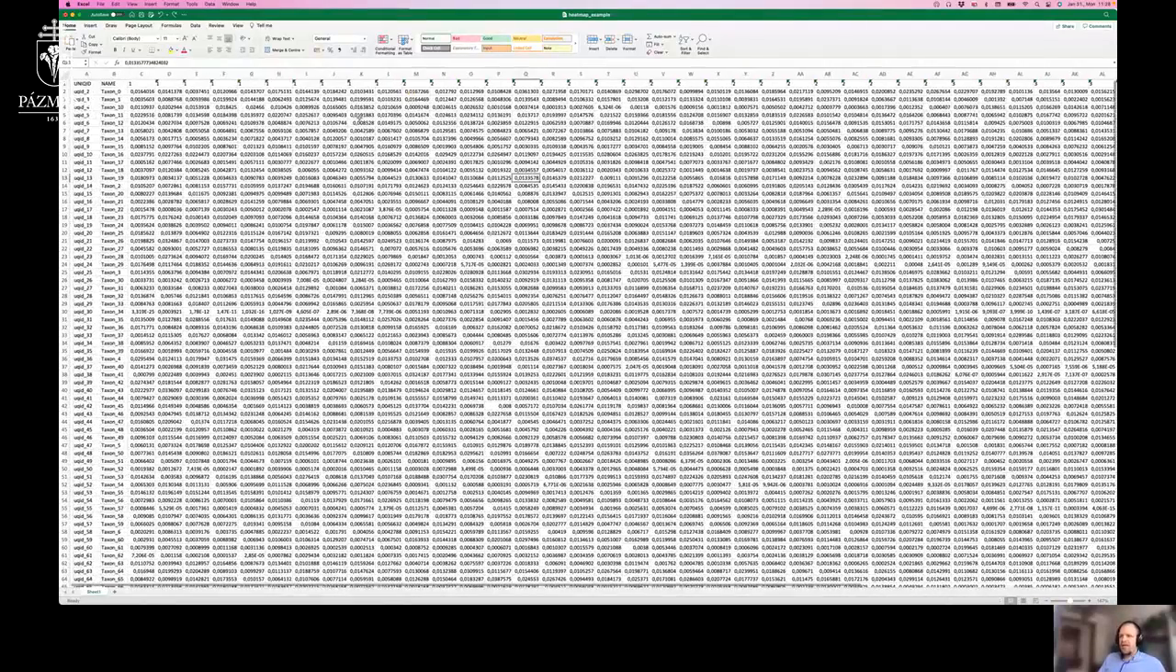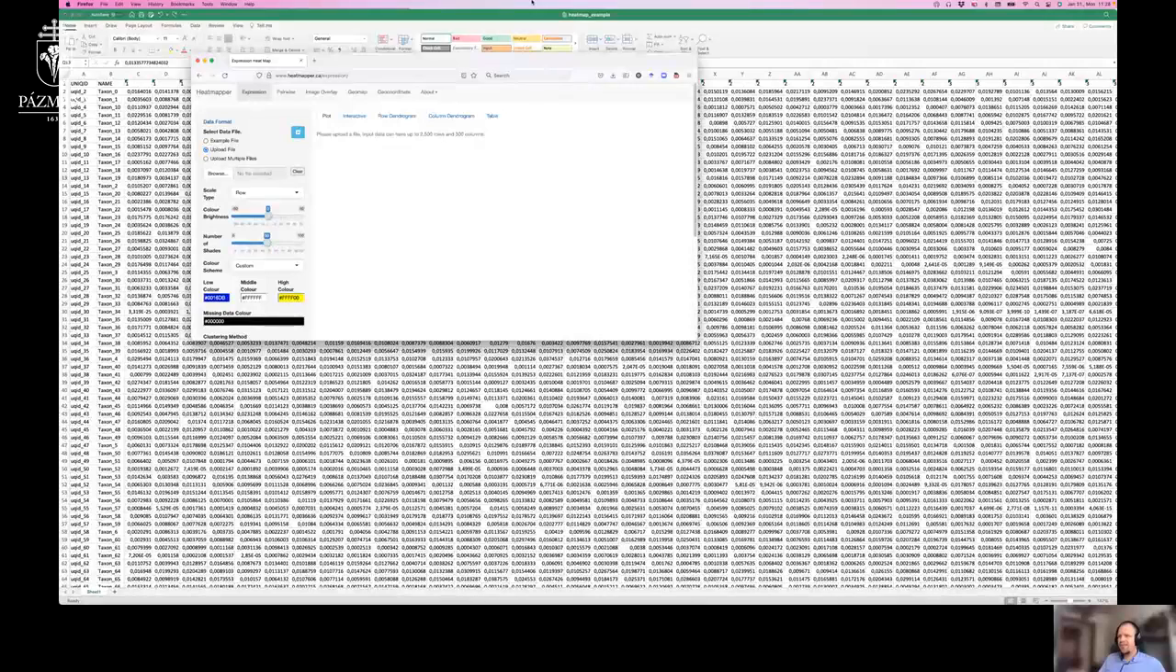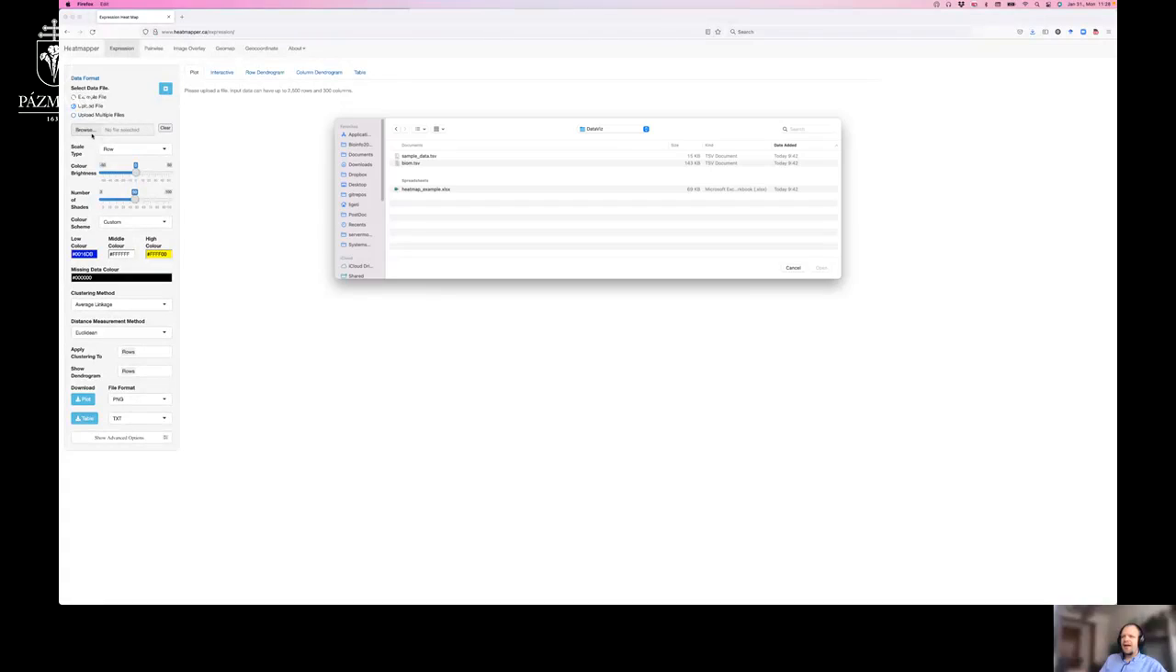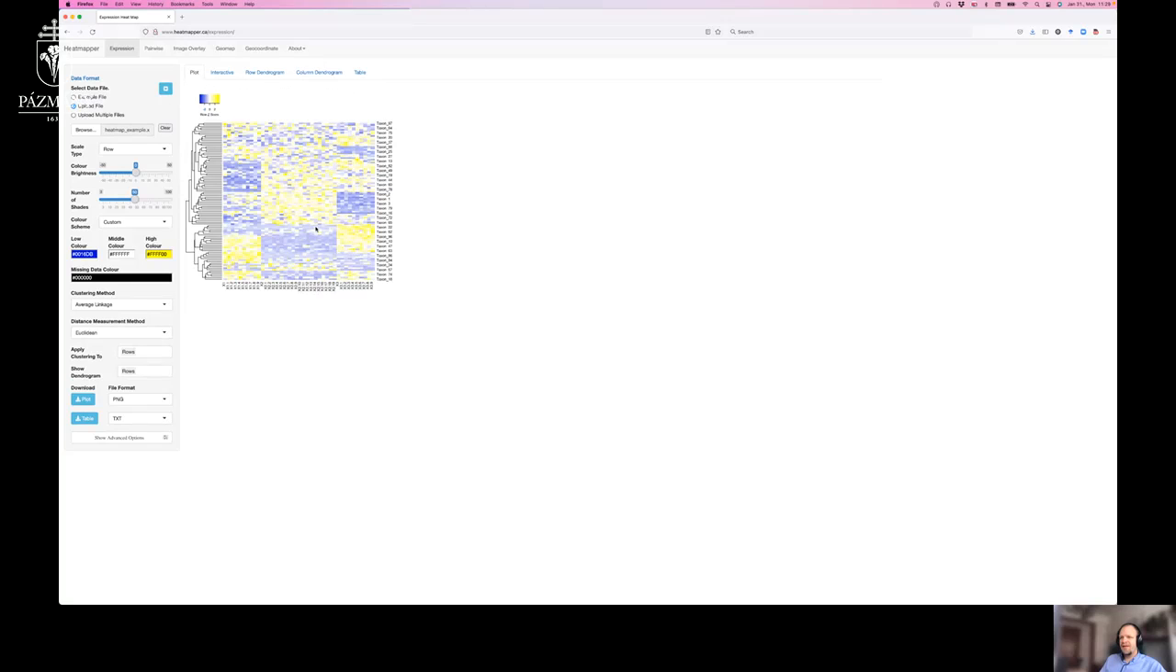So next, open the web browser and the given URL. This is what we can see at first. So first, choose upload file and select the heat map example XLSX. Okay, let's open. So first we can see the initial heat map.